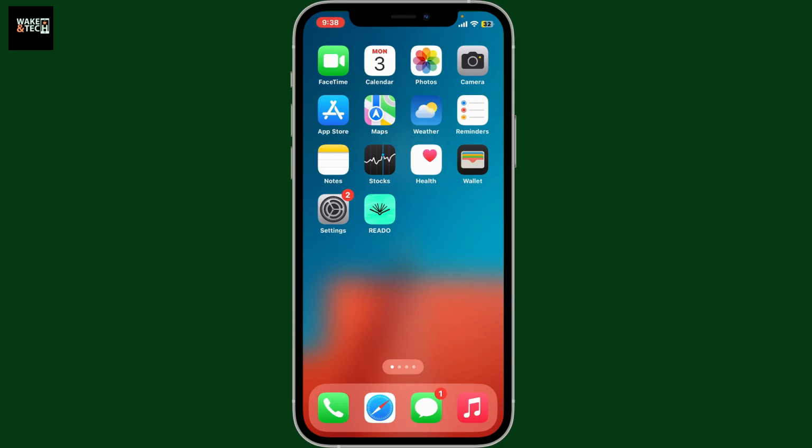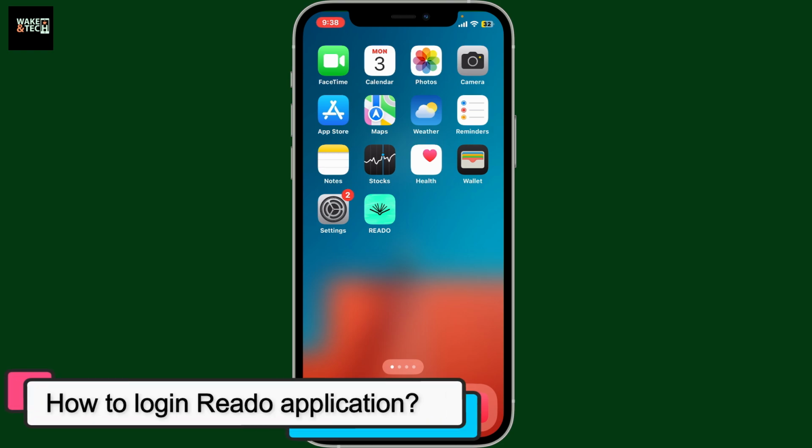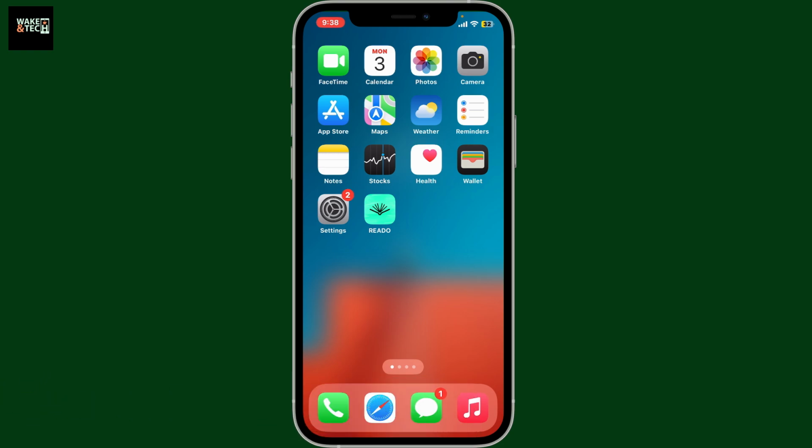In this tutorial, I'm going to show you how to log into your Reado application. If you want to access your favorite books on the Reado app, then you'll need to log into the account. So here's how you do it.